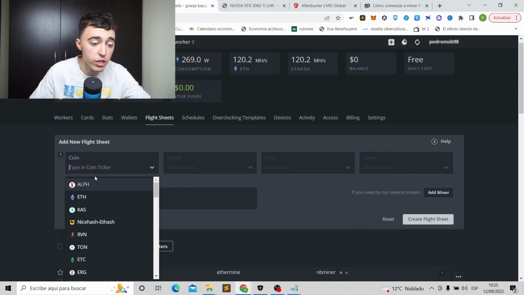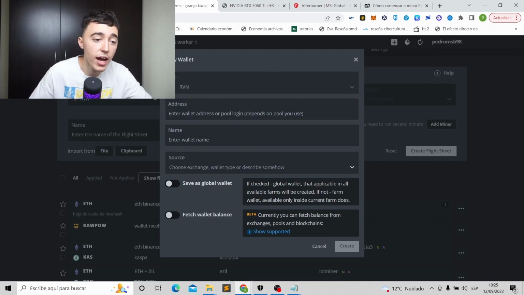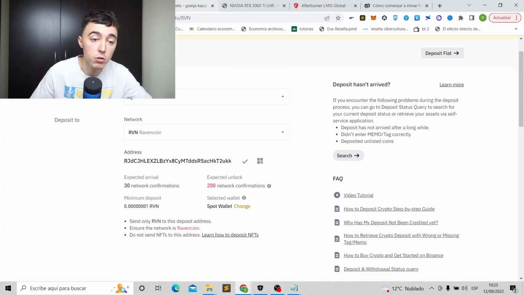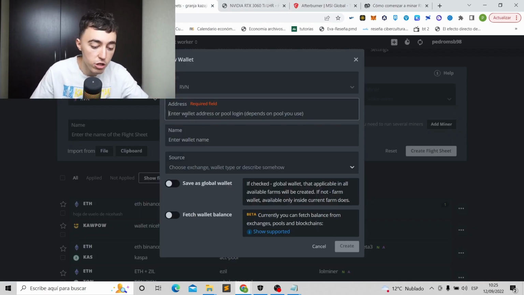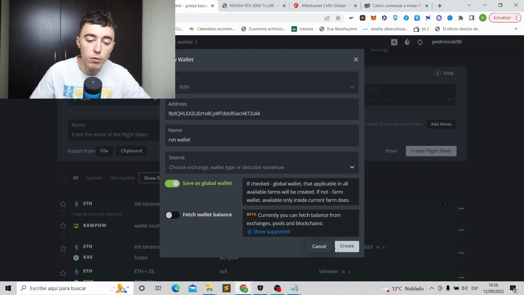So here we just choose the coin Ravencoin, and then it's going to ask which wallet. Very simple. We click on add a wallet and put the address that we have here. We copy it. We will still need this wallet, it's the only part we need, the other parts we won't need. And you just paste it. You paste your wallet and give it a name like Ravencoin wallet. Then you click save as global wallet and you create.